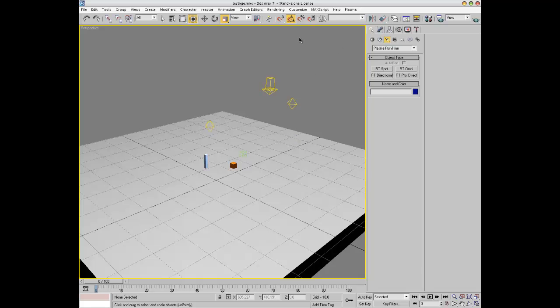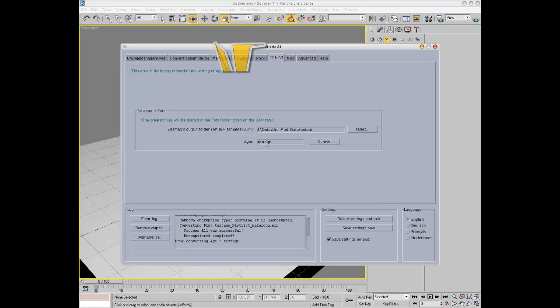Let's bring up Drizzle. Make sure that you have the correct age name selected from the output directory, click Convert, and then finally start up Uru.